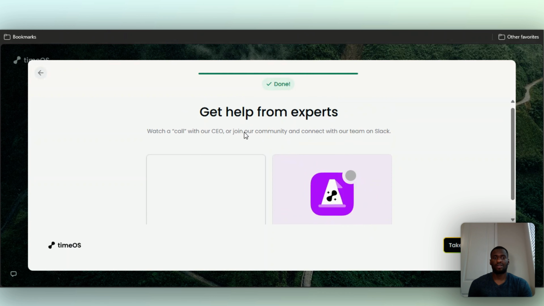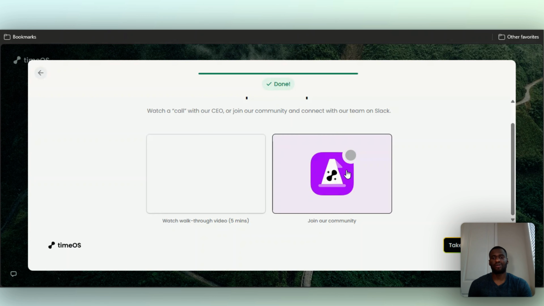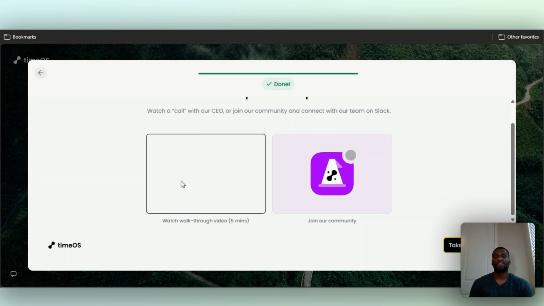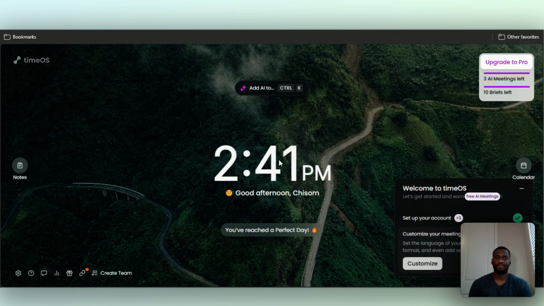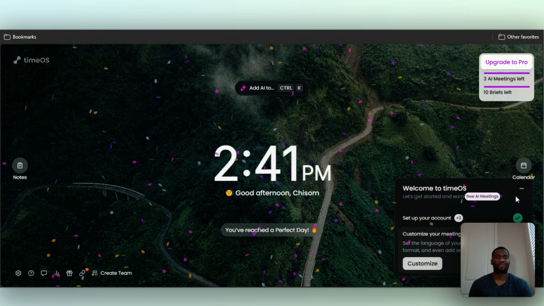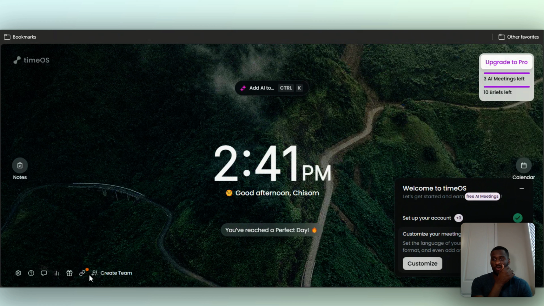And then once you get over here, if this tutorial is not enough for you to get started on your own, you can always watch their walkthrough 5-minute video, or you can join the Slack community. So I'm just going to click on Take Me Home. And this is what it looks like. It looks like your dashboard.